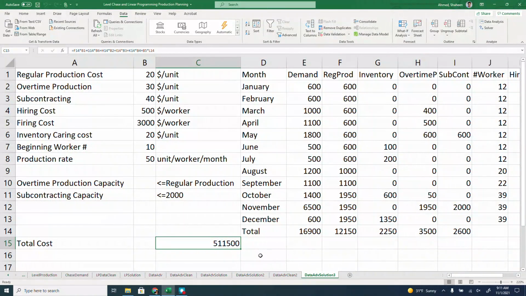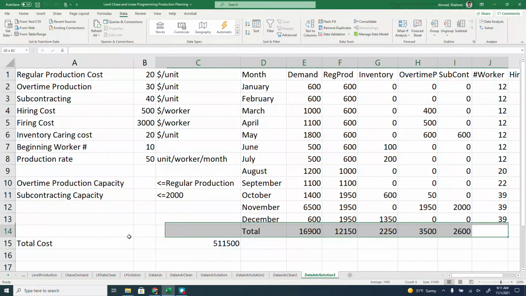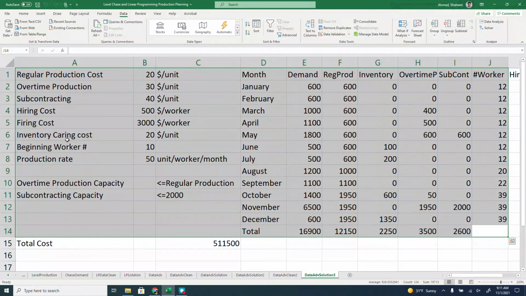Depending on the situation, if you have unlimited capacity, you don't set that constraint. If you have unlimited overtime capacity with part-time workers and things like that, then you don't set that constraint either. So this gives you the whole idea of how to change this problem whatever way you want, and you should be able to solve many different problems, combinations of these situations.